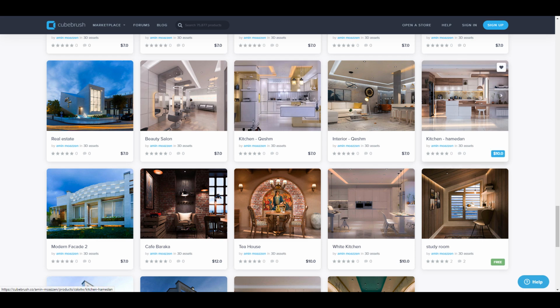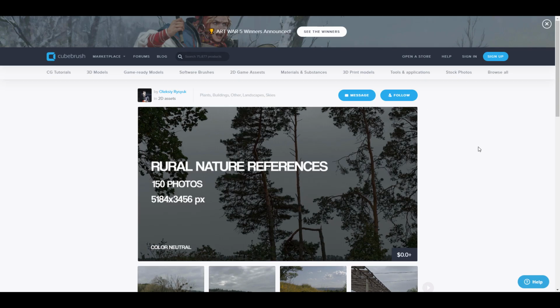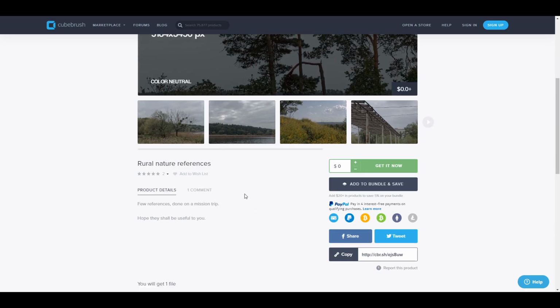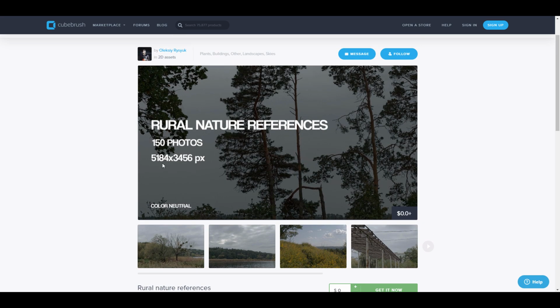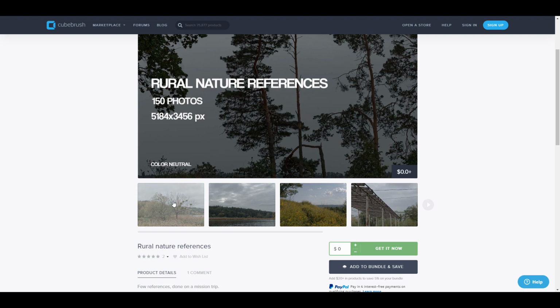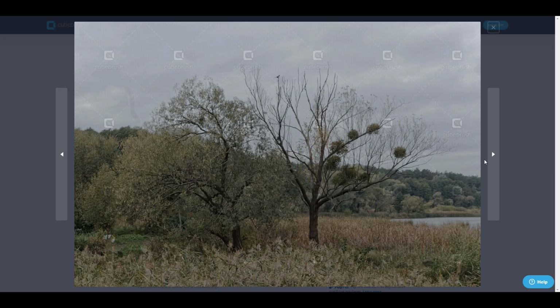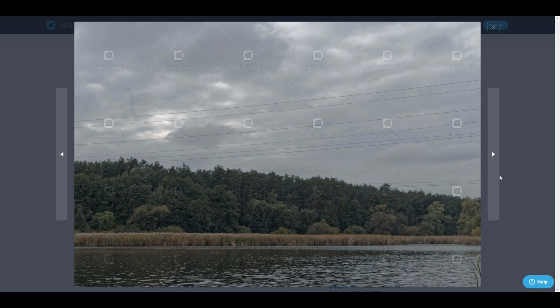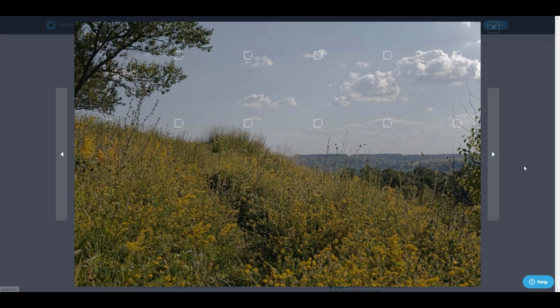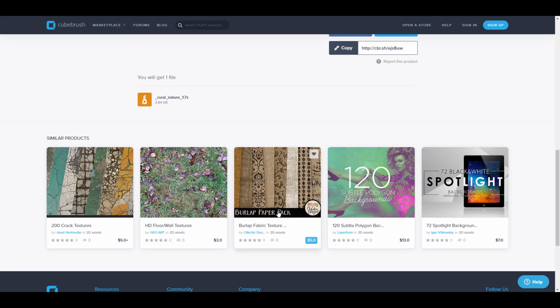And while we talk about things that are interesting to look at, there is a rural nature reference. Now this rural nature reference is one that Oleksky has given out, and Oleksky is also known for giving out very high quality stuff. And in this case, we're looking at a 5 or 6K file, which is a huge reference sheet for those who would want to reference things. So in case you're thinking about referencing rural nature, or using this for matte painting, this is free right now, and you can come through and grab it.